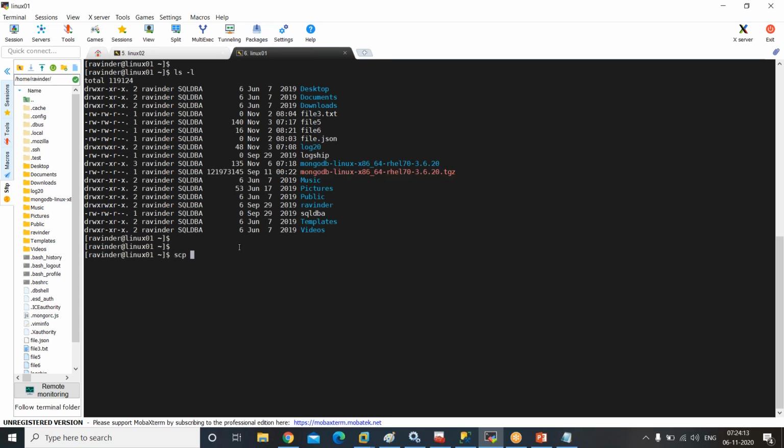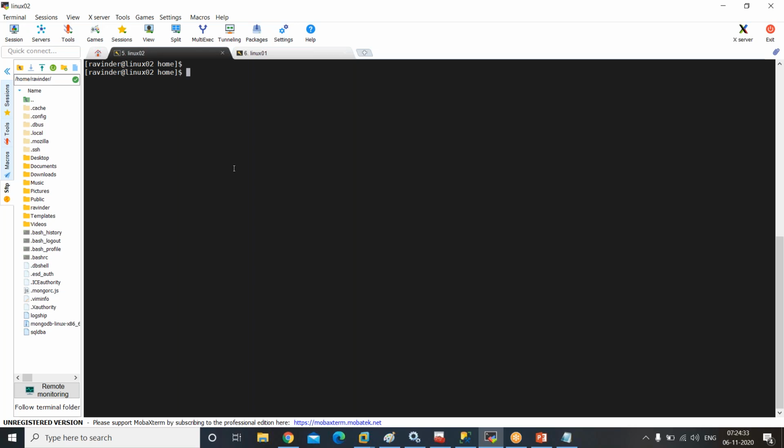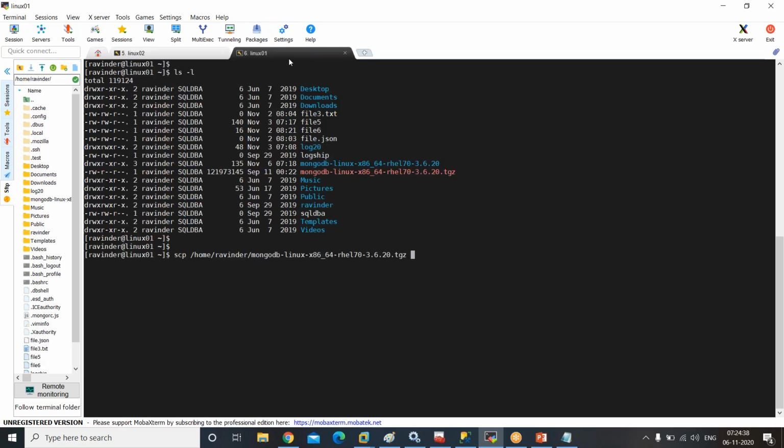If I'm sitting somewhere in any other directory and want to transfer this file, I have to use the absolute path: home, Ravinder, under that we have this zip file. You have to use the complete path. It will go to this directory, pick up this file, and you wanted to send it to Linux 02. Who can talk to Linux 02 is another question. You need to have one account on the target. Ravinder can talk to Linux 02. I have the account, so I'm giving the Ravinder account, Ravinder at the machine name. What is the machine name? Linux 02.